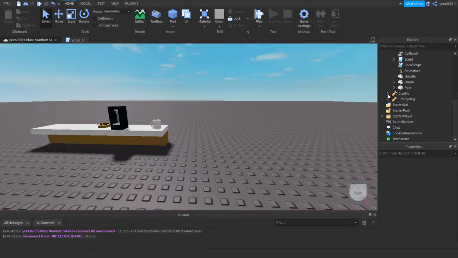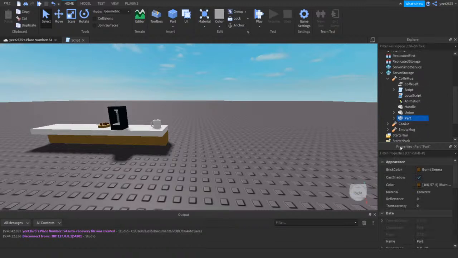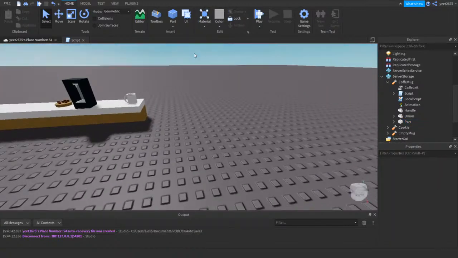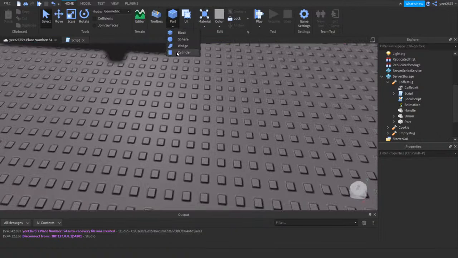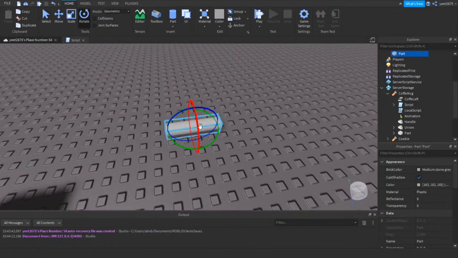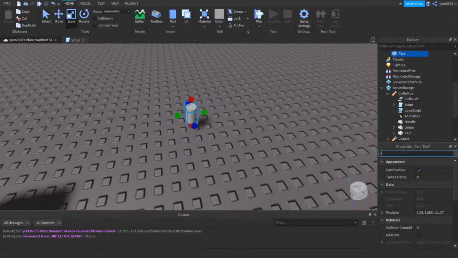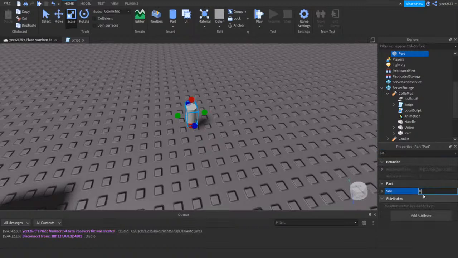So what I need to check is the material of the coffee. So part, material. So I use concrete. What we're going to do is use concrete, make a cylinder, and rotate it. We're going to scale it, just like that, and we're just going to size 0.5, and then we'll do 5.5. I think I might have done that wrong.